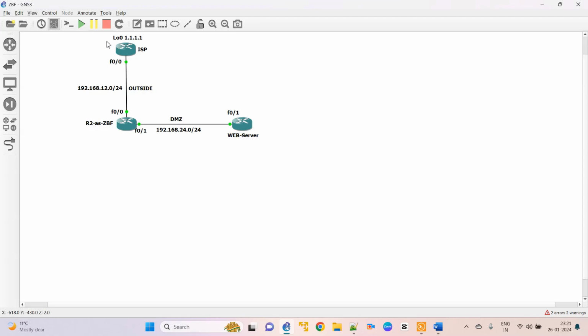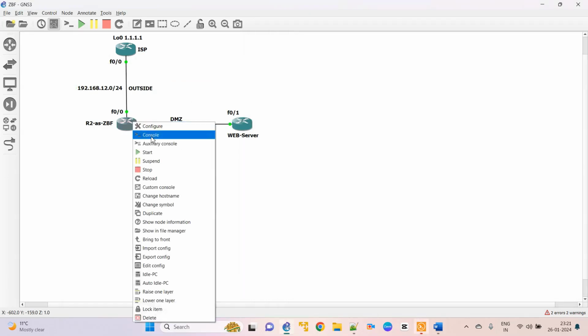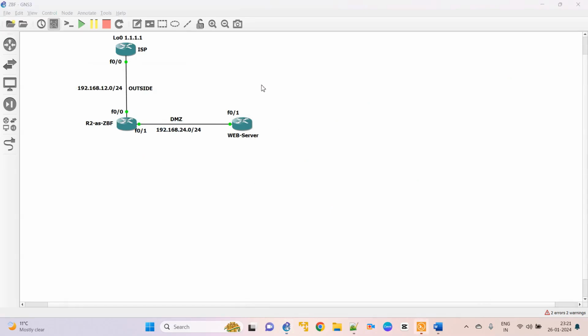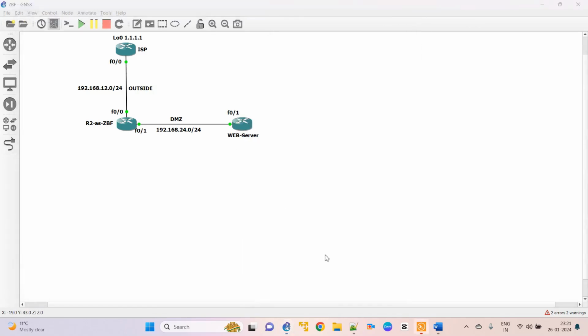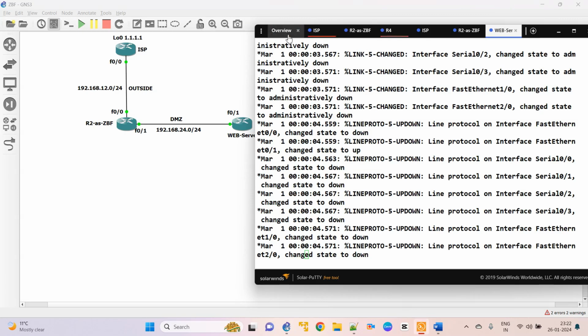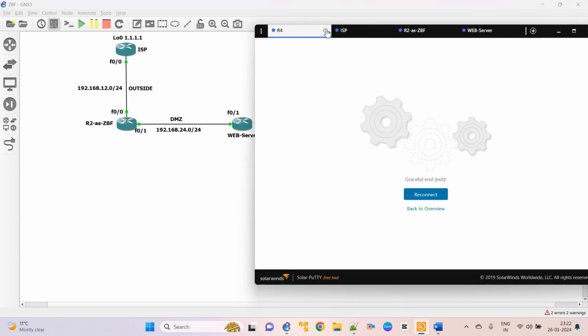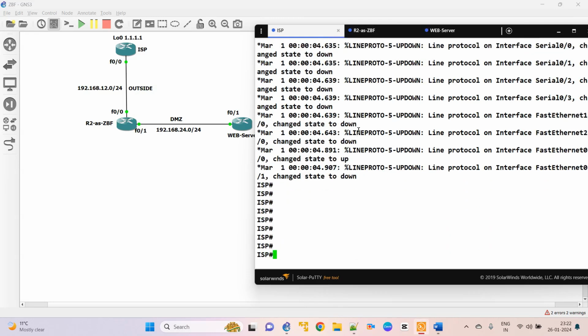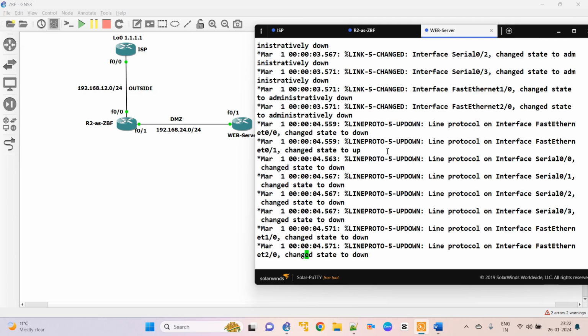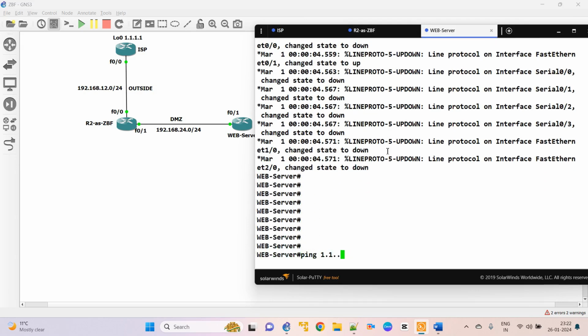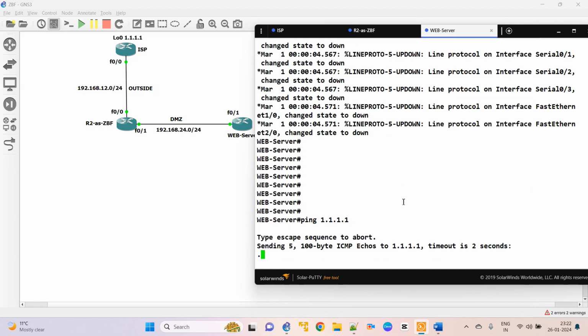We'll take the console. Actually, in this scenario we will allow only ICMP, and automatically all the other protocols will be dropped. So what we will do here is enable telnet on the web server first. The IP address is already there, no need to configure it again. By default everything should be reachable, so we can try to ping the ISP loopback IP, because nothing is configured related to the zone pair, right?